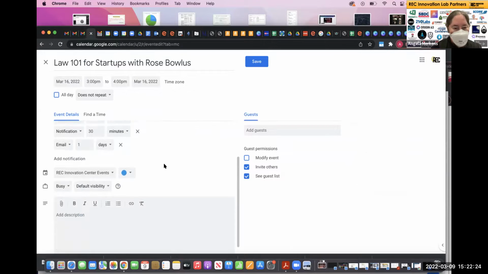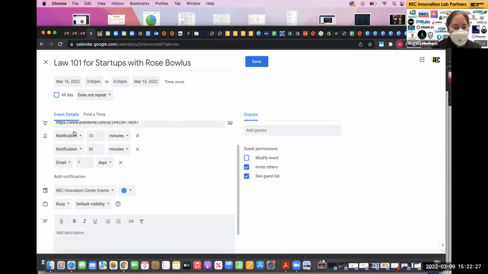And from there, what I usually do is we have notifications. There's like 10 minutes, 30 minutes, and then emails a day before. And then over here, you see it says invite others. We can let them invite, but we do not want them to see a guest list. So we always uncheck that.